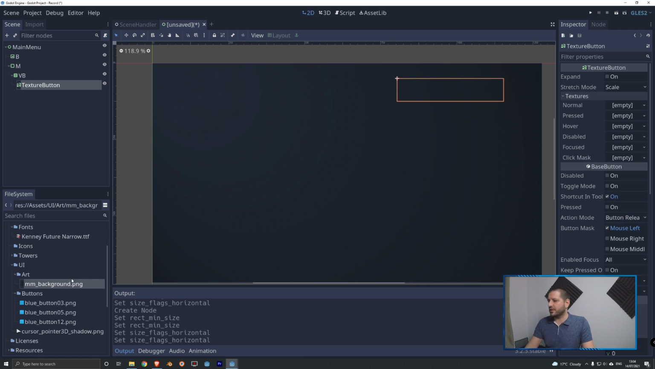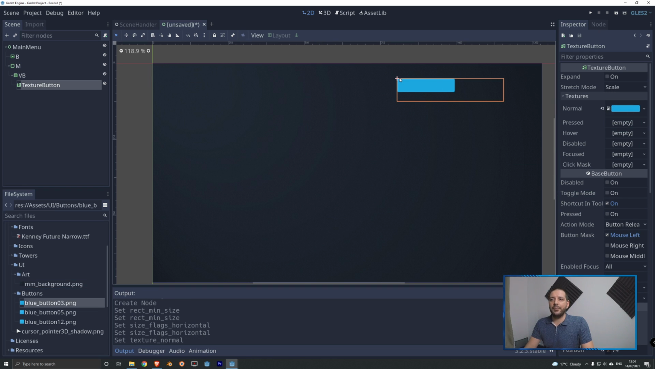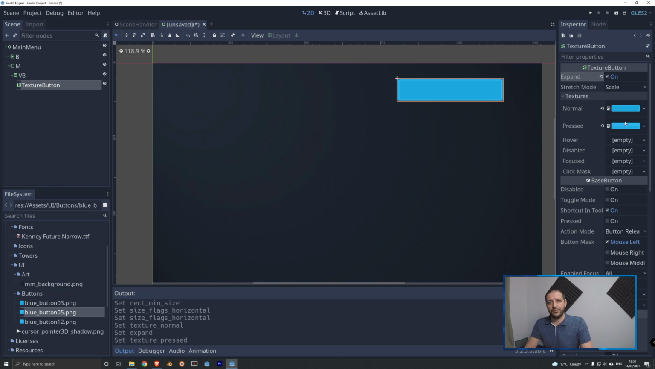Now that we have our button, we can start dragging out textures, and I'll also demonstrate to you how that expand is functioning. So we're going to drag blue button 3 to the normal texture. As you can see, when we keep expand off, it's just going to take the size of the actual texture that you have dragged. If we turn expand on, it's going to automatically, with stretch mode scale, fill the entire node with that texture. So that's exactly what we want.